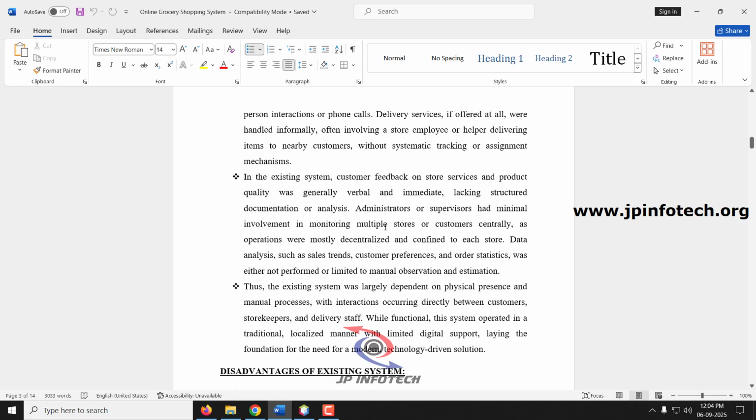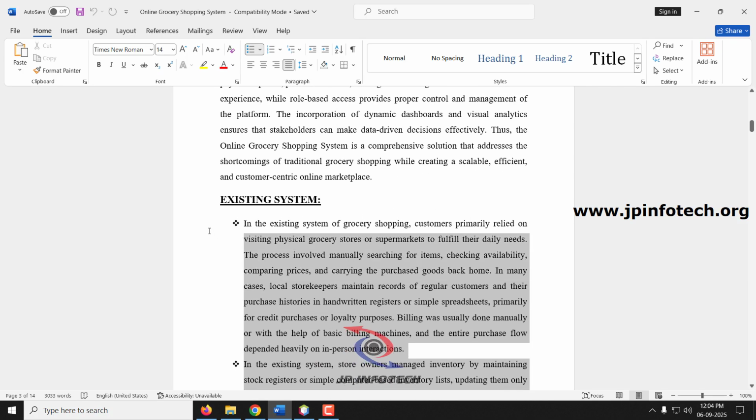Another drawback of the existing system is customer feedback. Customers cannot provide feedback easily, so they need to provide it verbally or in written form. All these things in the existing system are largely dependent on physical presence and manual processes. Everything is described in this existing system part.